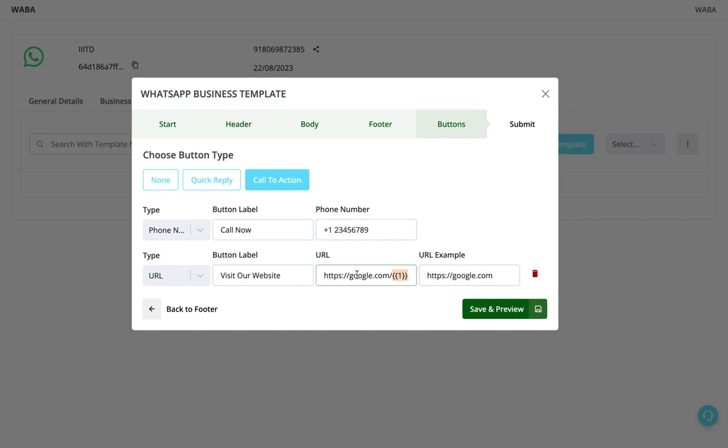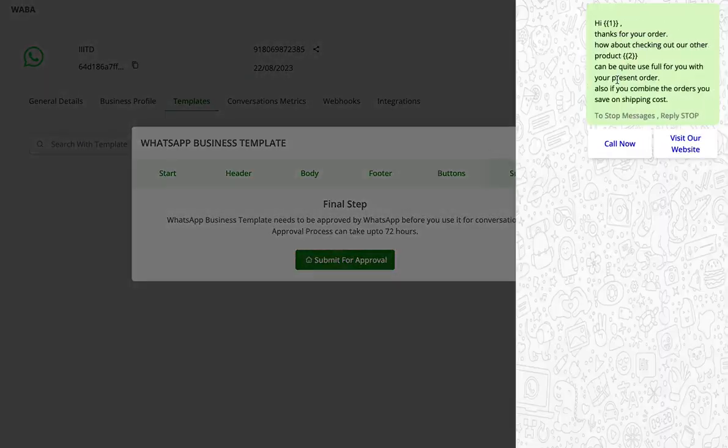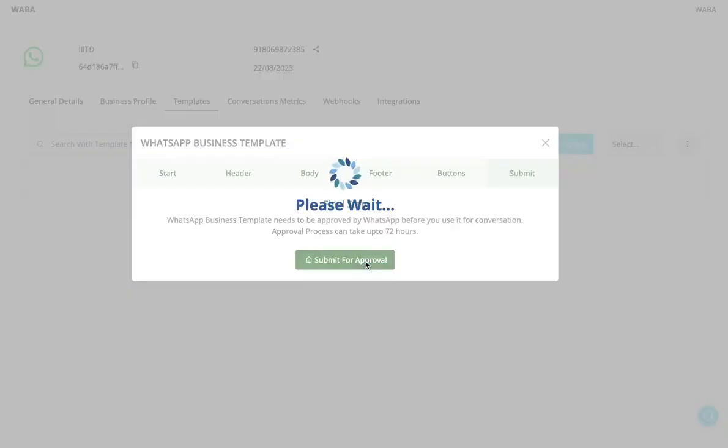So this can be used to have variable meeting links, and then you can have your variable here, but you need to add an actual example. So something like this, wherein this one would again be replaced when you're actually sending the message. And then you can click on save and preview. You'll see a preview of your entire template here, and then click on submit for approval.